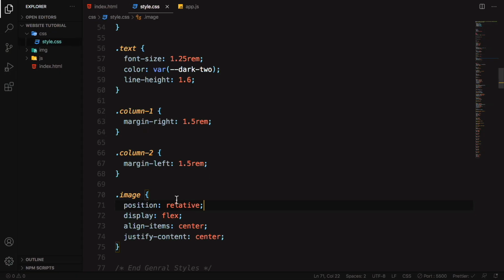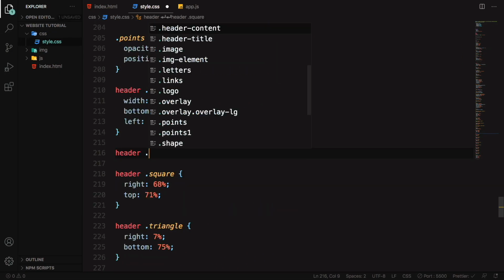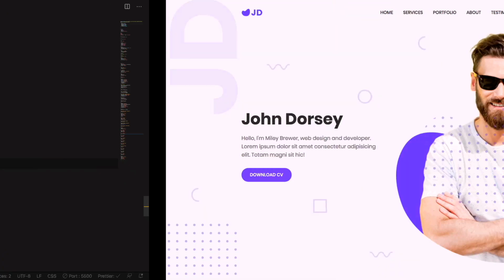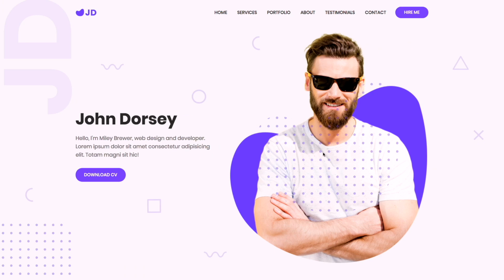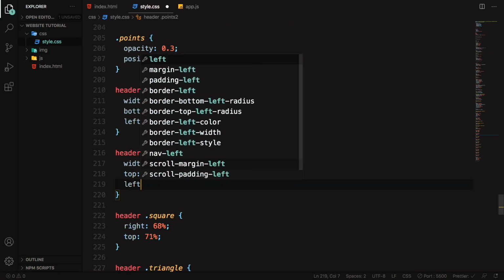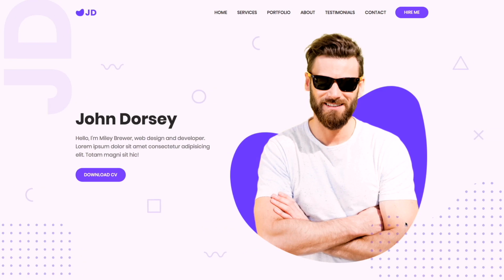Let's come back here. So now we want to change the image width. For that, I'm gonna say header.points2 to select that image. And here I'm gonna set width to 70%. Hit save. So now the image is taking 70% of its parent width. Now I want to push this image to the bottom right corner. So here I will set top to 65% and left to 71%. Hit save. And that's gonna push the image here.